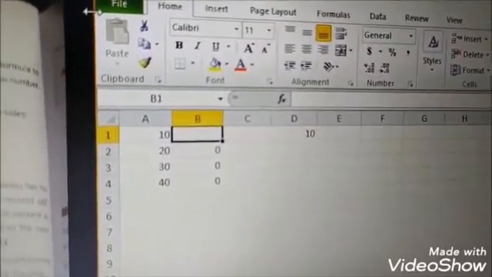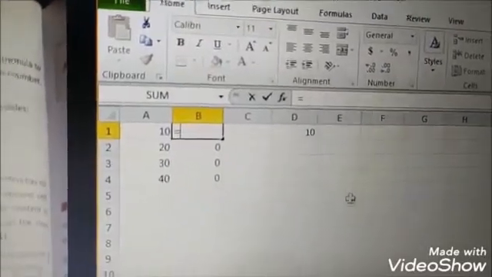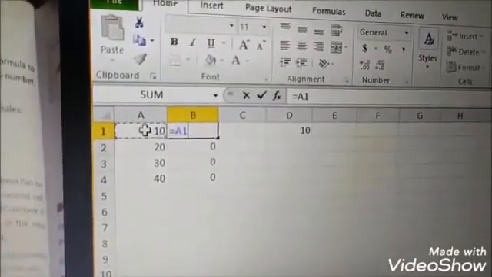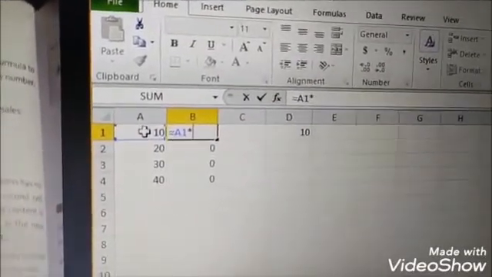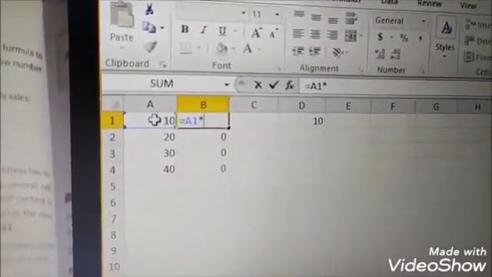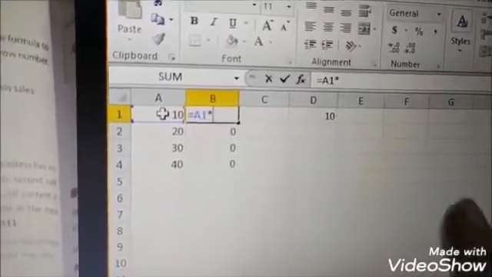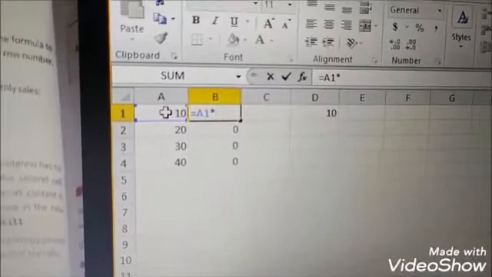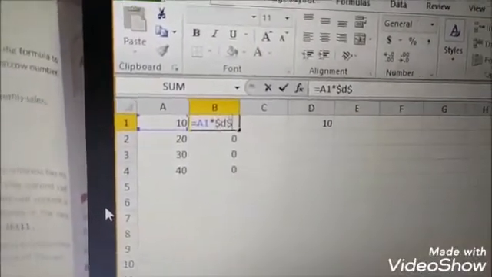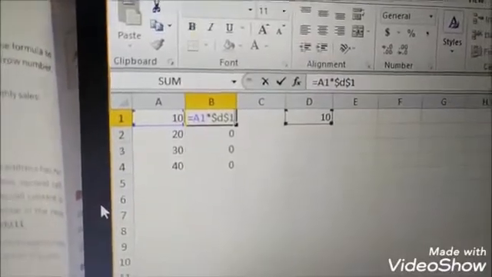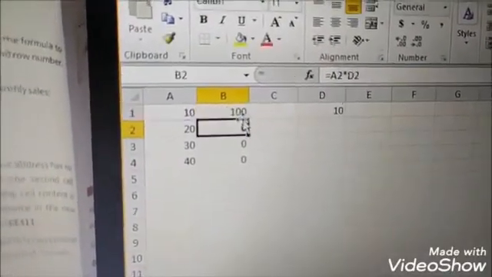So you just look here. What do I do? A1 multiplied with... I don't want to make A1 constant because it should change to A2, A3, A4. I only make D1 constant. So I put a dollar sign before D and a dollar sign before 1. Okay. I press the enter key.